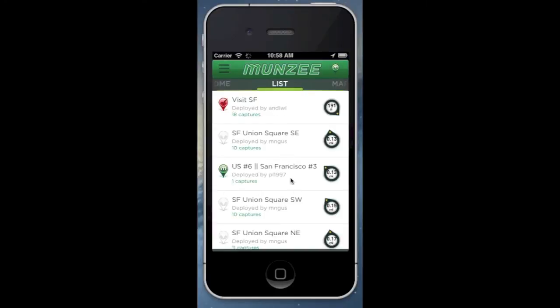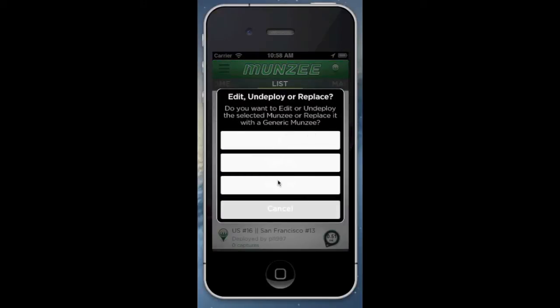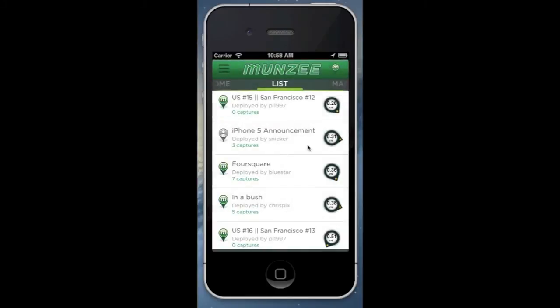Also, as a premium member, in the list view, if you're just out and about and see one of your Munzees, you can do a long press on it for the extra Munzee management options that you have available to you.